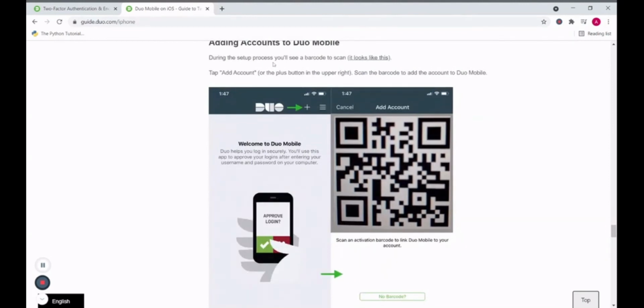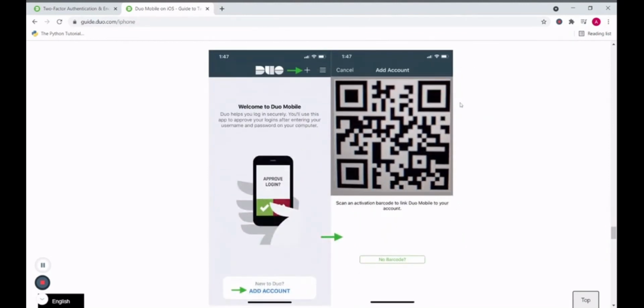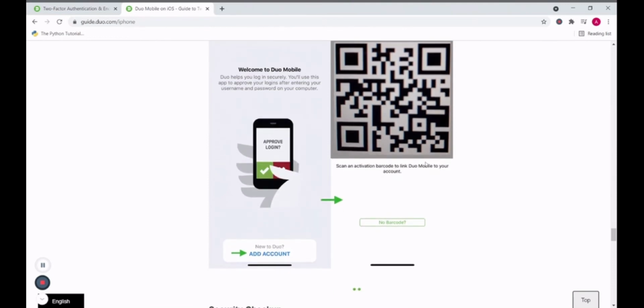And then the way you can add accounts. If you were to get Duo on the website, you would have to sign up with your email and create an account and all this. But with Duo Mobile, which I would recommend getting, you just download the app, click this plus sign, and boom, you scan either a barcode, or you can just add an account with your username and password, and it'll link it to your Duo.